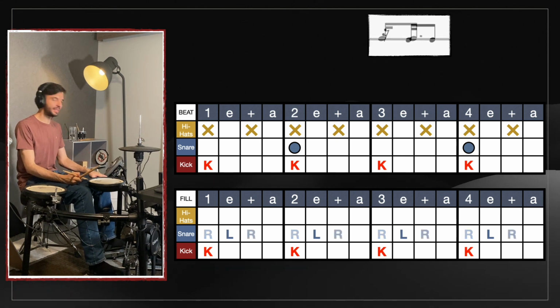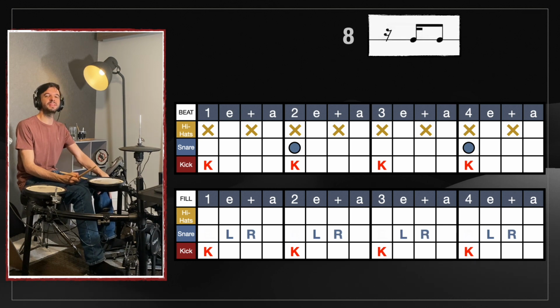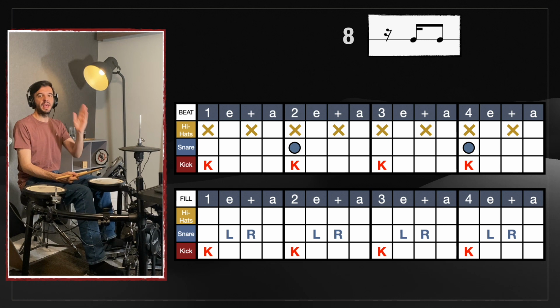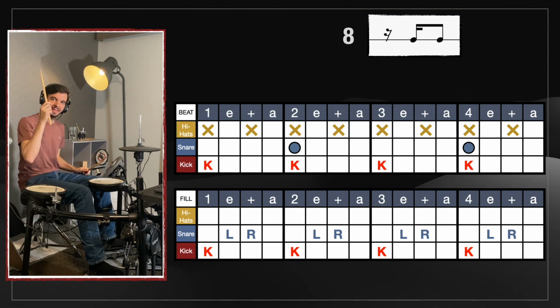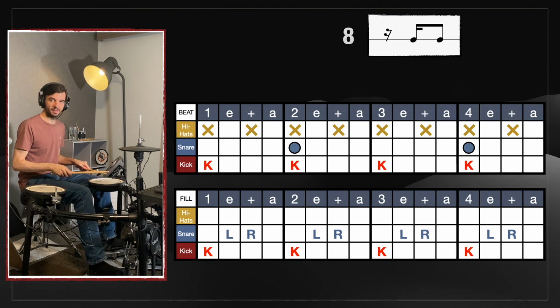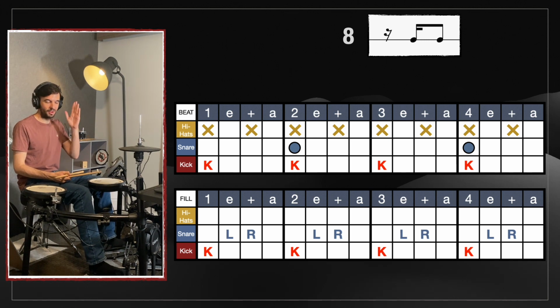Number 8, we start with a 16th note rest, followed by a 16th note on E. And since it's on E, I'm going to play it with the left hand, but you can play it with the right hand if you want. And on the and, I'm going to play an 8th note with the right hand, leaving empty the A. So it's going to go 1 E and 2 E and. Once again, this one is very easy to mess up if you haven't counted out loud yet.